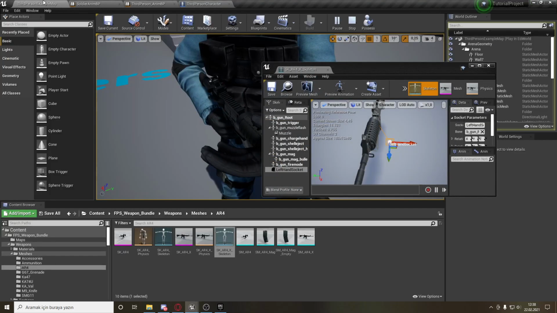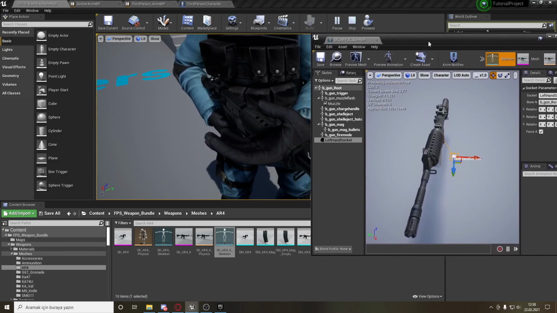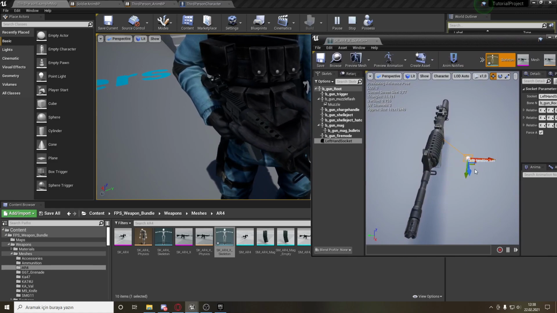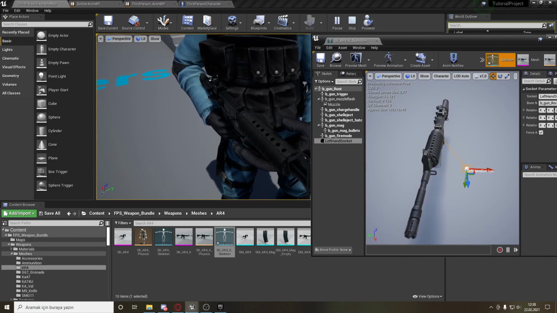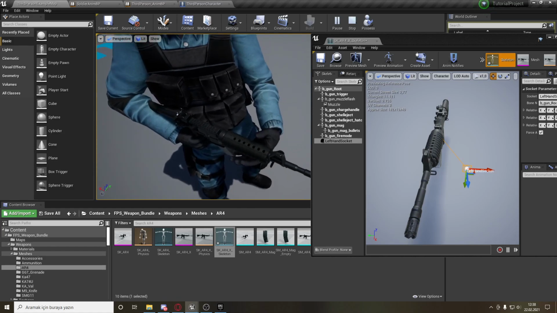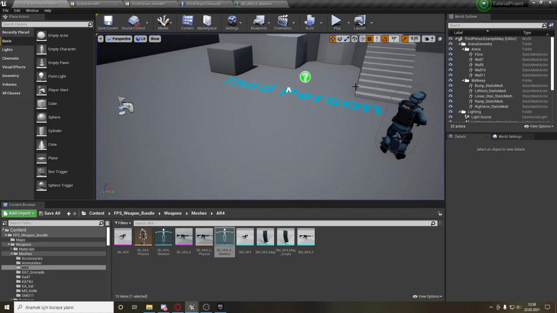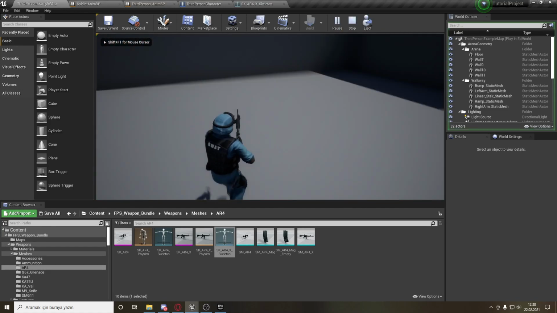Let's check our skeleton. Let's see. Now it's holding much better. Yeah, save this one and stop it. Let's look at it again. Perfect.